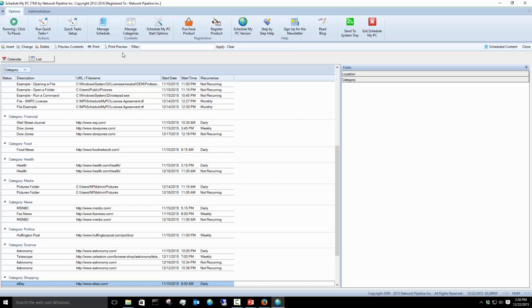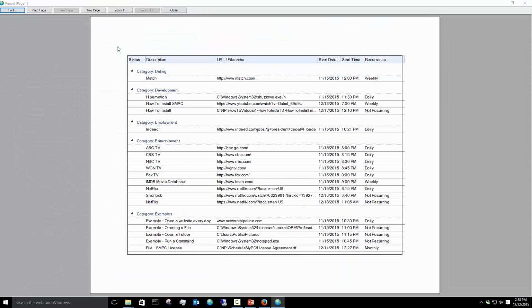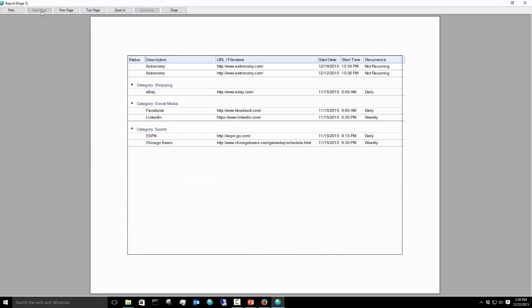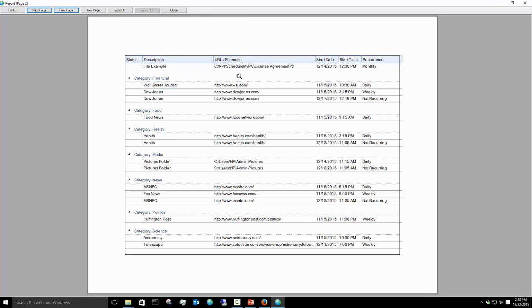Now I could do a print preview, and that's my schedule. That's what it looks like. I can go to the next page and you can see this and use this as a guide if you wanted to just see what you have planned and how you've organized your PC to automatically start all the different programs, which are websites potentially. They could be, like here is an example of a file opening. So you can see how that works. And here's one for folders, how the folders can be opened up.